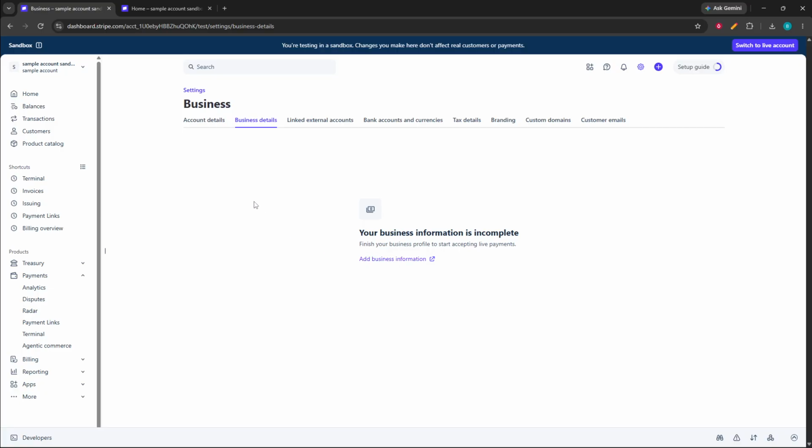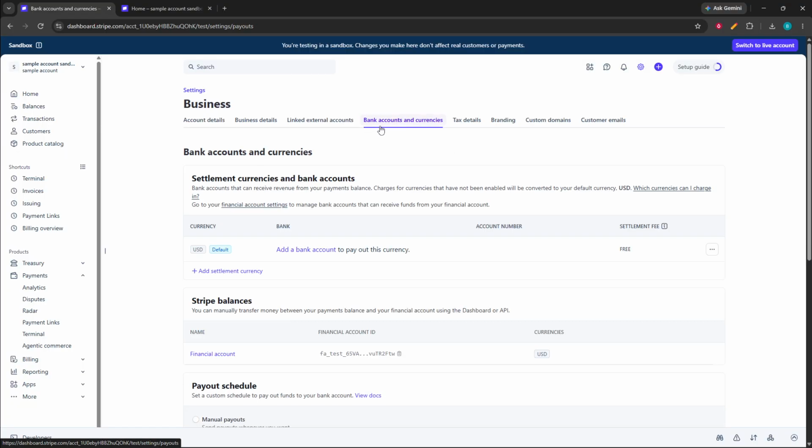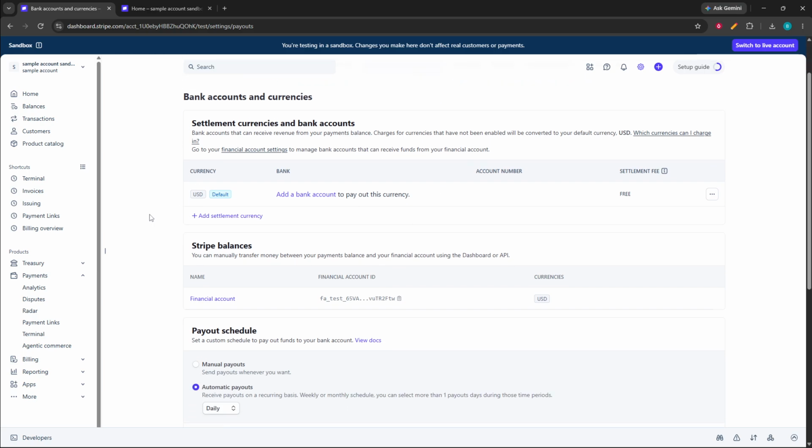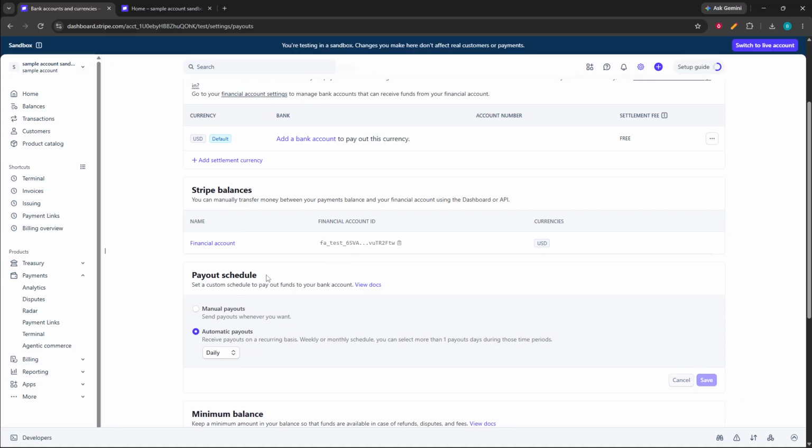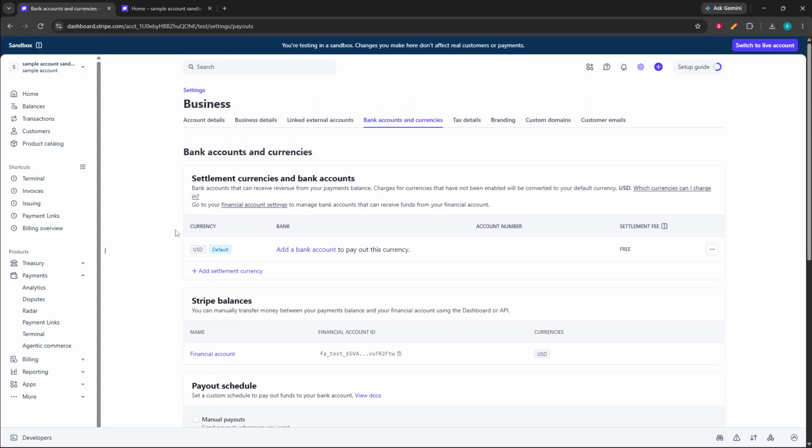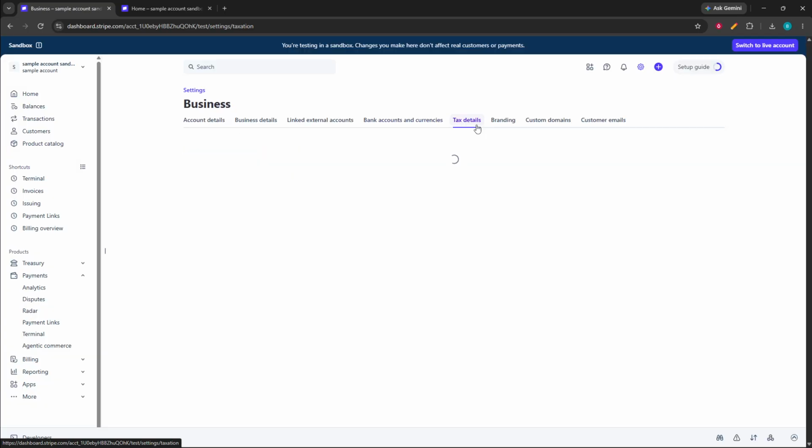Then open the Bank Accounts and Currencies tab. Review your payout bank account details carefully. Make sure the correct bank account is listed and that the payout settings match your current business needs. Accurate payout details are essential for keeping your account in good standing and avoiding payment issues. Missing tax details can sometimes trigger account review requests, so it is a good idea to keep this section fully completed. Once you have reviewed all of these tabs, return to your Stripe dashboard.